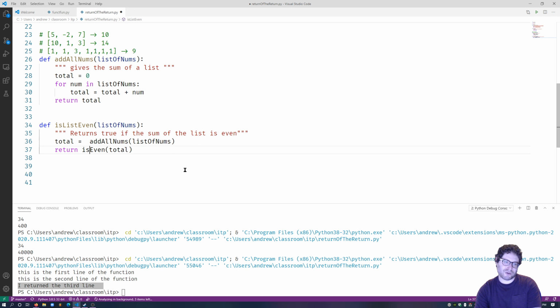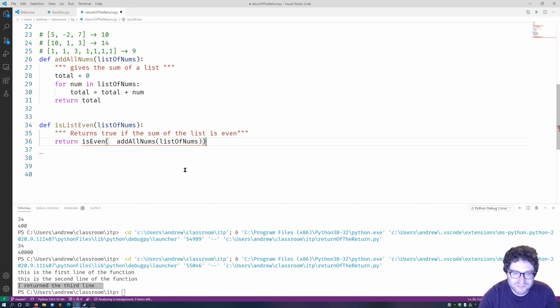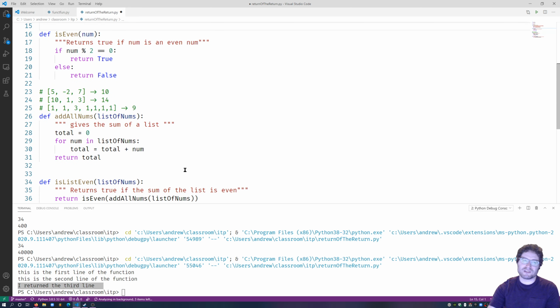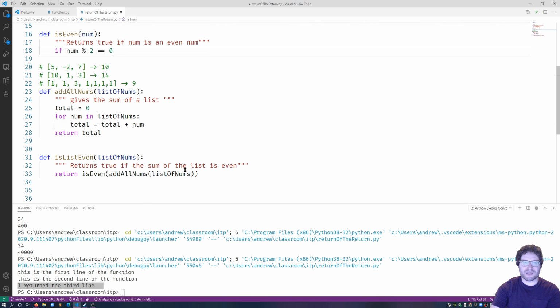Oh, and since total is this over here, I can just put this in here and reduce it to a single line, which is pretty nice. Similarly over here, I can achieve some Boolean Zen just by taking out the if else statement and returning this true or false expression.